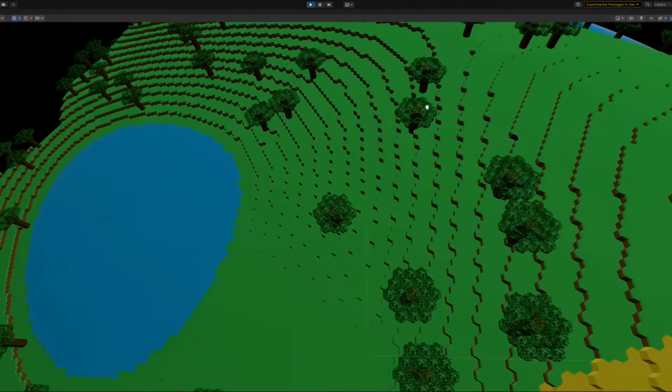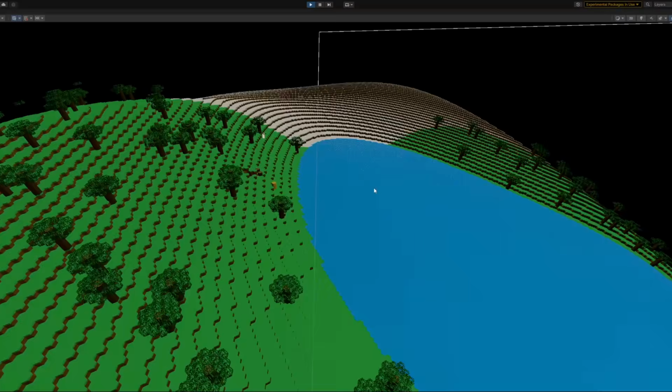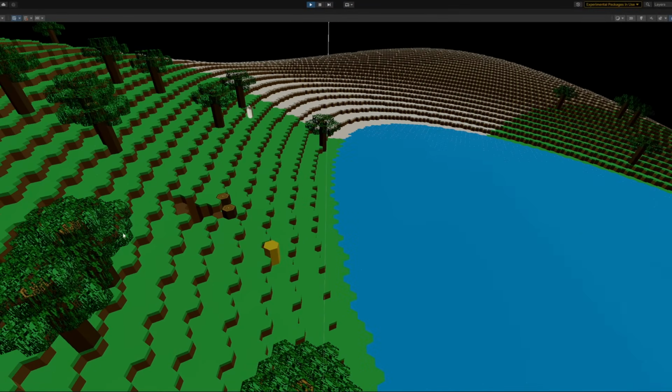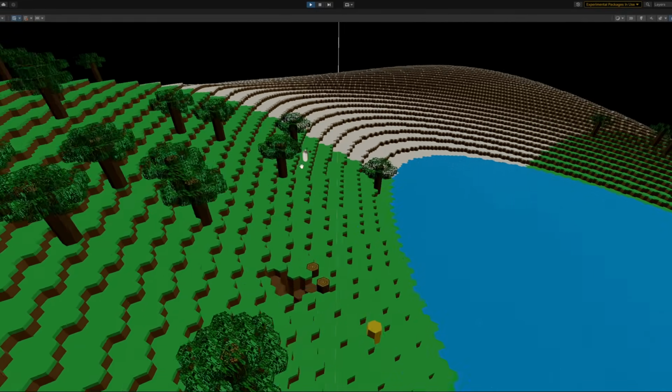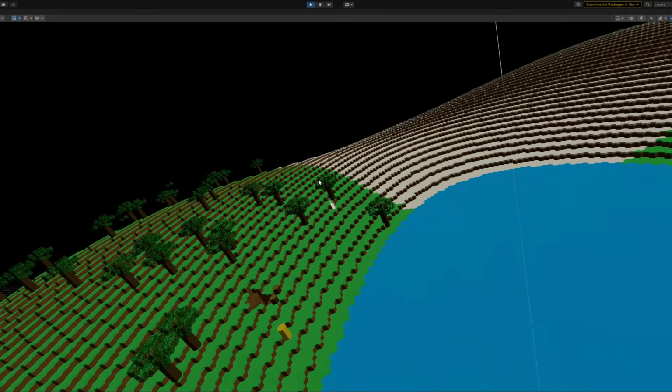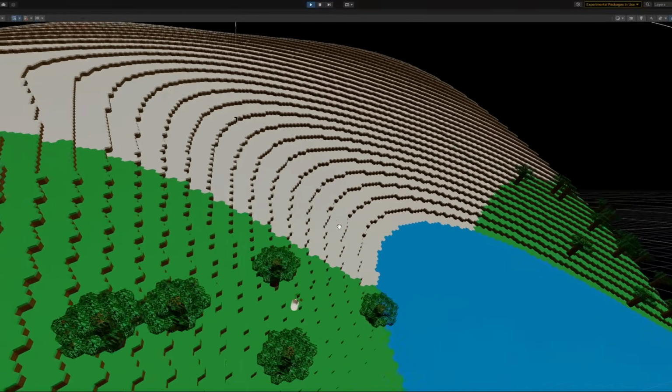This is the editor view, and you can now see the curvature of the world. You can see it bending around, you can see the different biomes. You can see the little player over there who's just a white capsule still, and you can see the trees that have generated. They're all the same, but that doesn't matter for now.